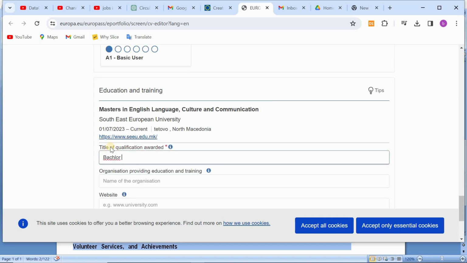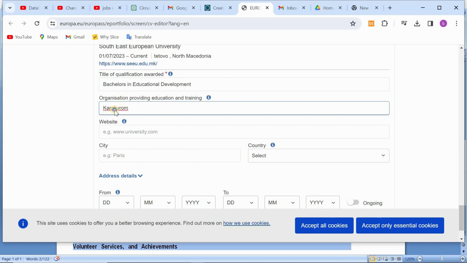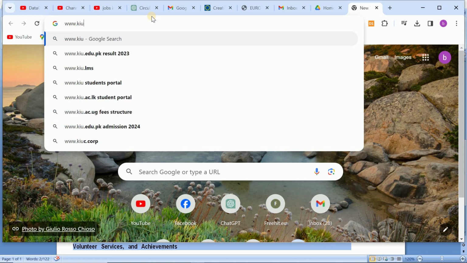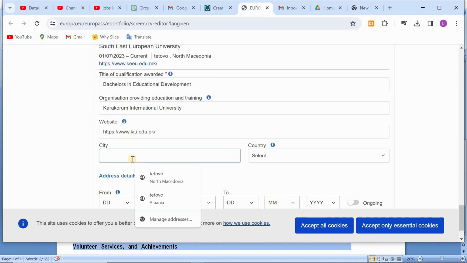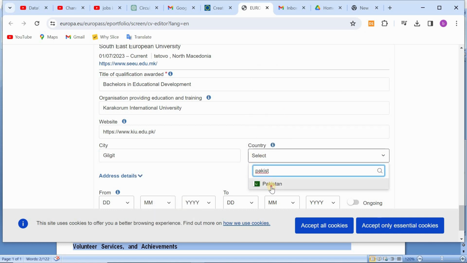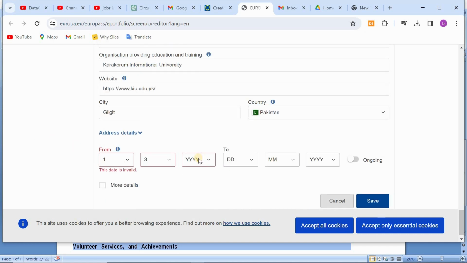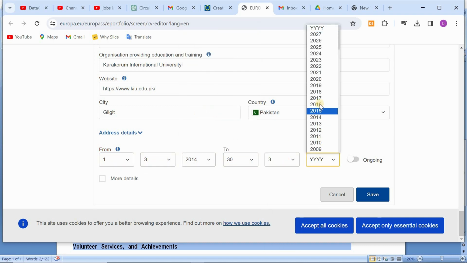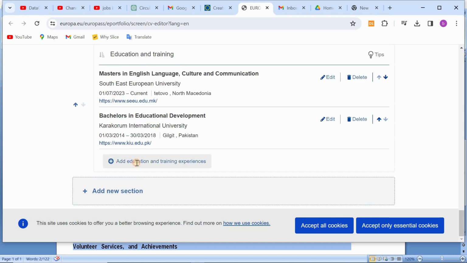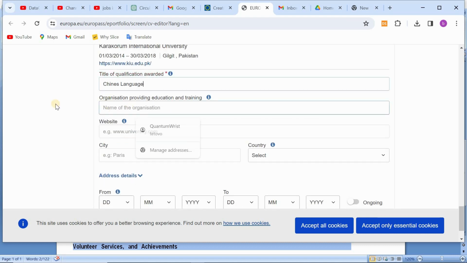Next, for graduation degree. The university name and its link. You can mention if you have any diploma, like I did a Chinese language.